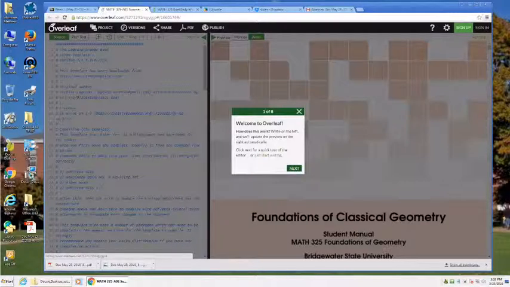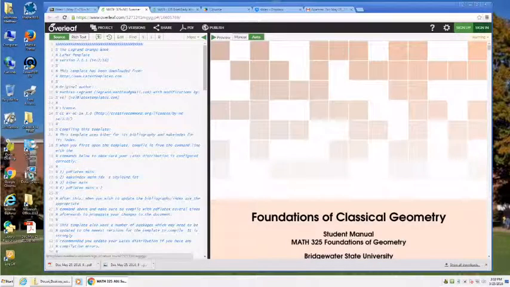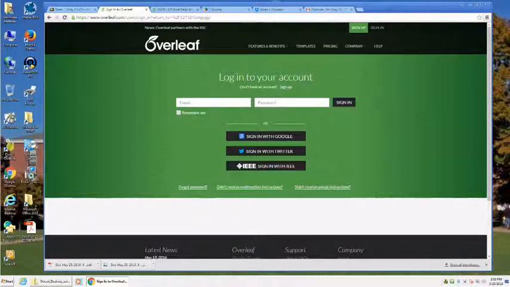So here's what it'll look like when you land in Overleaf. And it's giving me this weird prompt in the middle because I haven't signed in, so that's why I need to have an account. I'm just going to sign myself in here real quick. Once you've signed in once, if you click on Remember Me, then you won't have to do this step every time you land in Overleaf.